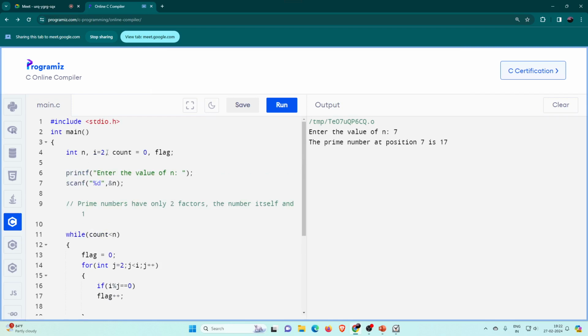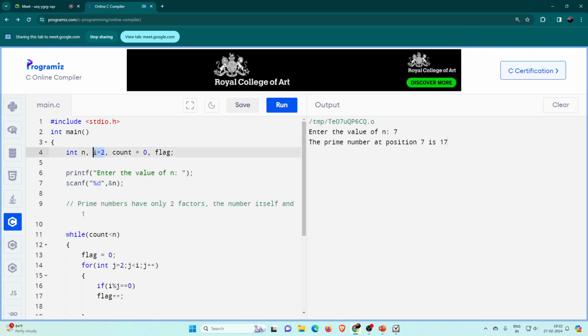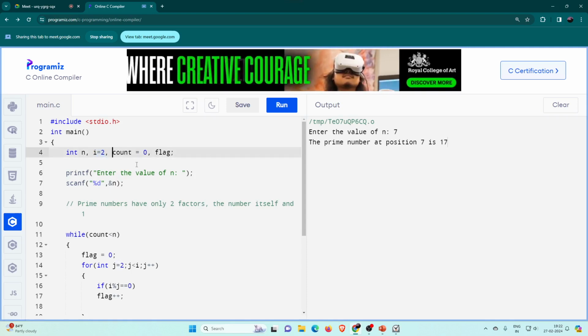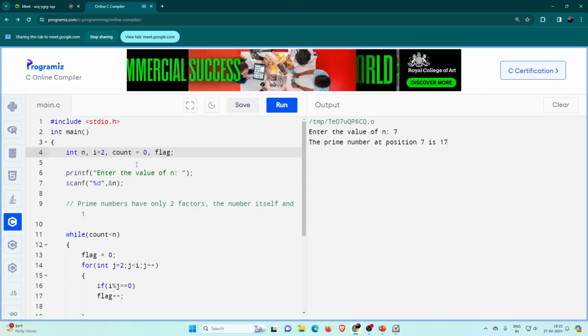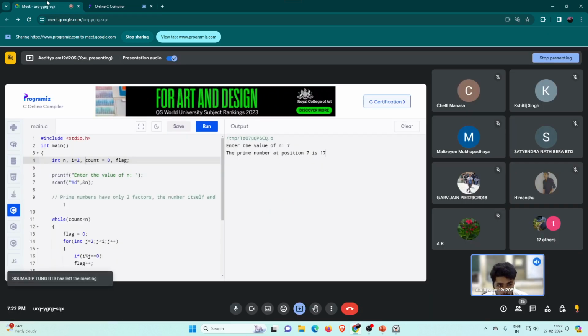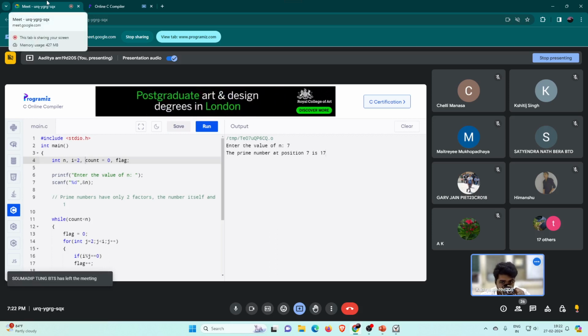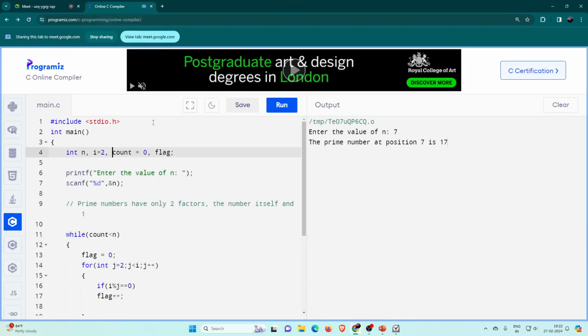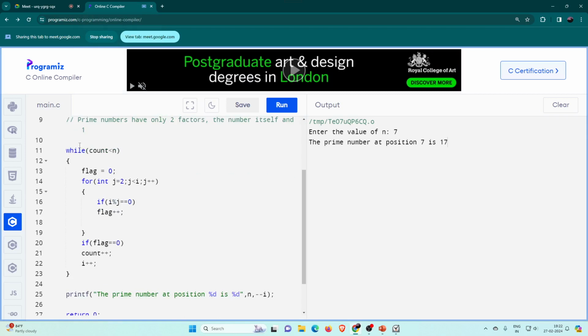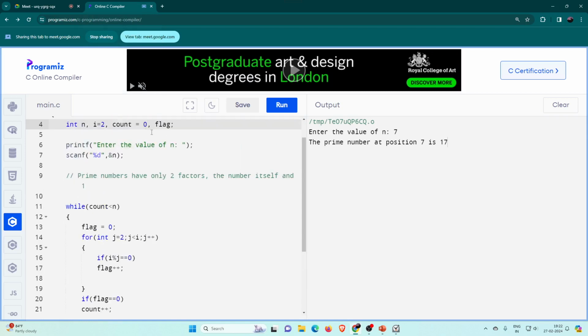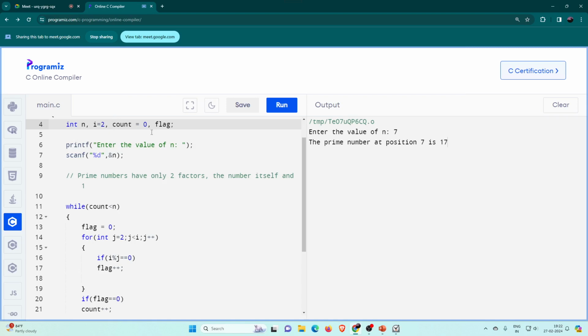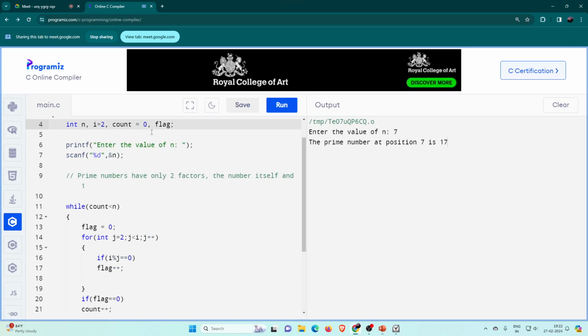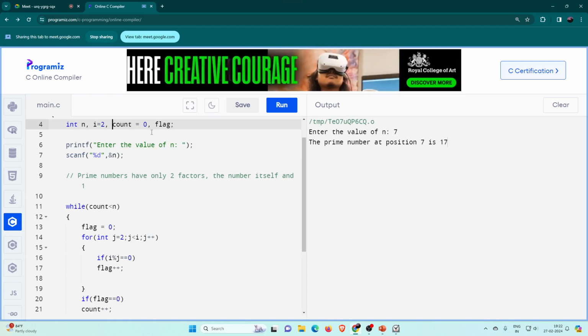So I have initialized i as 2 because 2 is the first prime number that I know. So that is why it is 2. And what I am doing in this loop, count is counting the prime numbers I encounter. So when I hit 2 it will be 1, when I hit 3 it will be 2, when I hit 4 count will not increase, when I hit 5 count will increase to 3, like that.